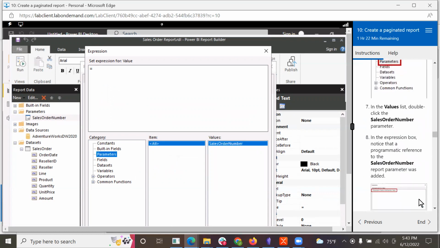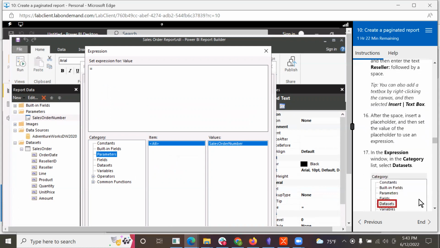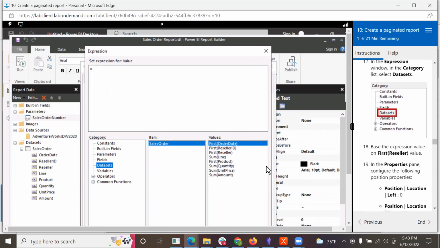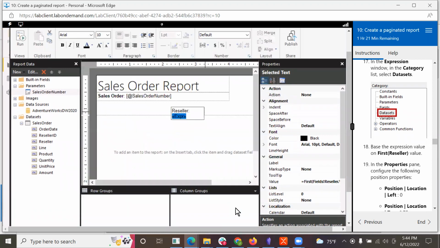Right. What should I do for this one? A reseller. Oh, I was supposed to select the category datasets and first reseller. Okay. Scroll down and say okay, and say okay in the properties pane. I guess we're done with that one.